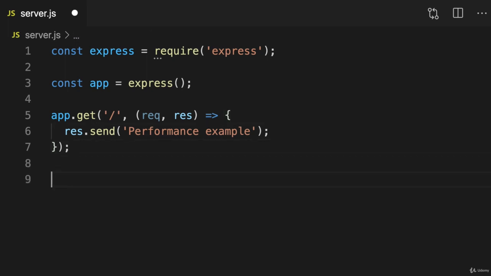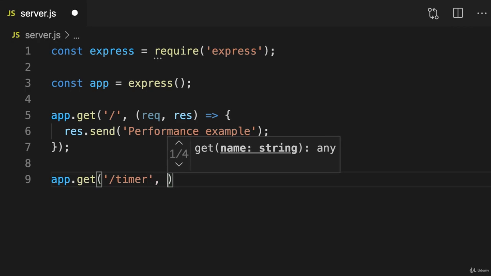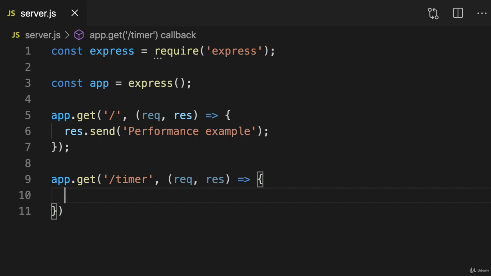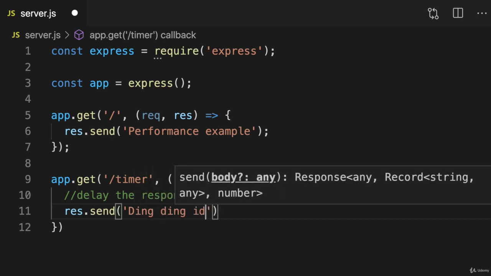And our second route is also going to be a get. This time, we're going to call it the timer. And we'll see why in just a second. So it also takes in a request and response. Now, it's going to delay the response for a few seconds before responding back to the client. So we'll delay the response, and then after our timer has completed, we'll try to wake the user up by saying, "ding, ding, ding."